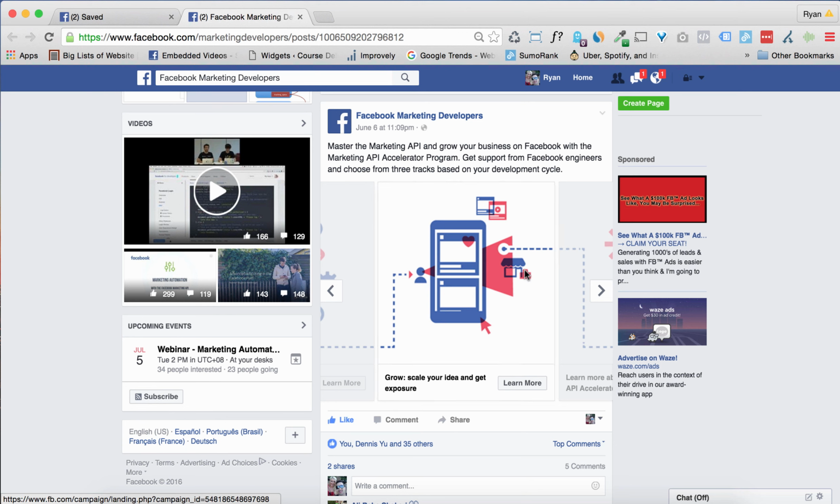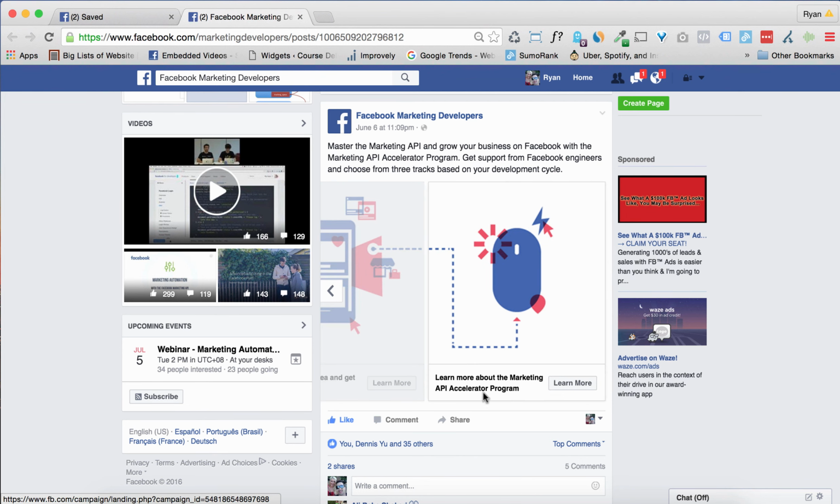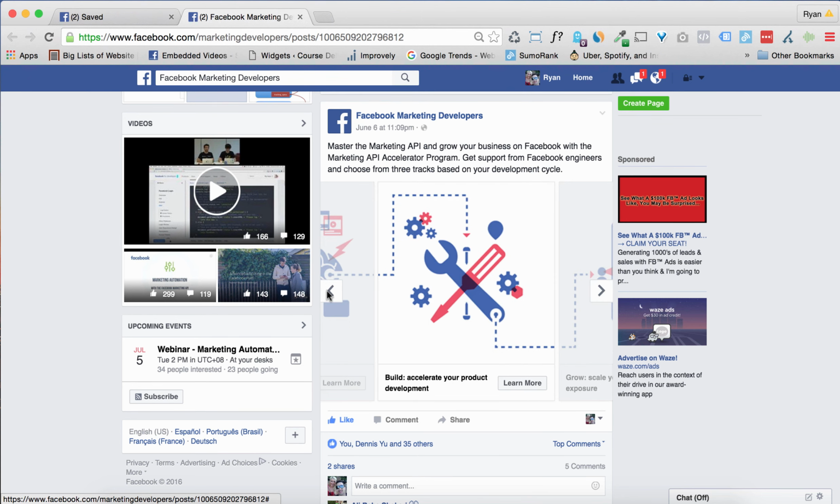And it continues on. What's the next thing? Oh, want to learn more about the Marketing API Accelerator program? Look at this. They even have a mouse with a click button and everything in here, okay? So I thought this ad was very, very good. And this is something you kind of want to model after.